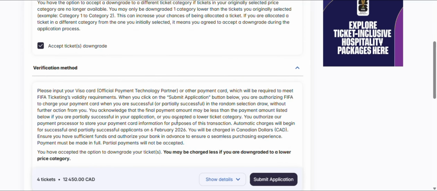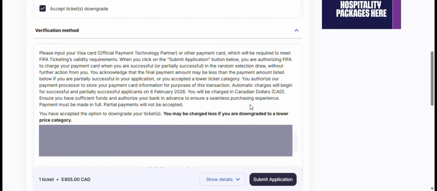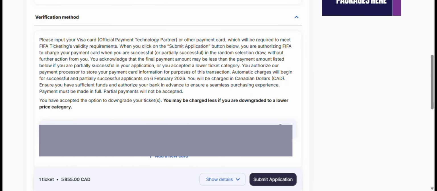Okay, then scroll down and you need to enter the details of the credit card which you want to use for booking the tickets, which will be automatically deducted once your name comes under the draw. So now provide the details of the credit card through which you want to pay for your tickets. As you see, I already have the details of my credit card, and as you can see, I have only selected a ticket for the final. I have modified my criteria.